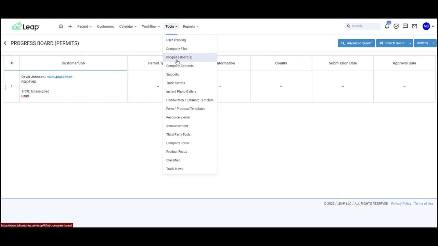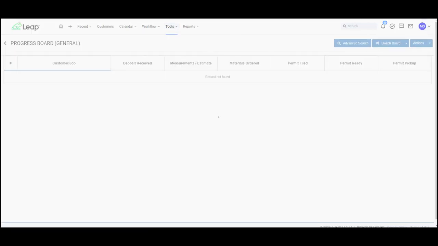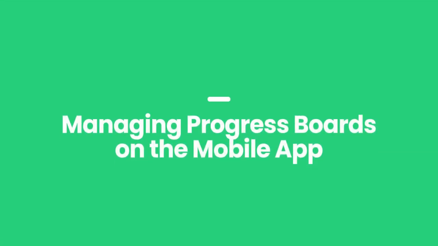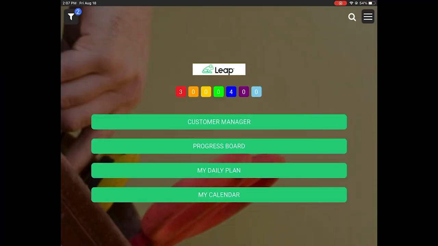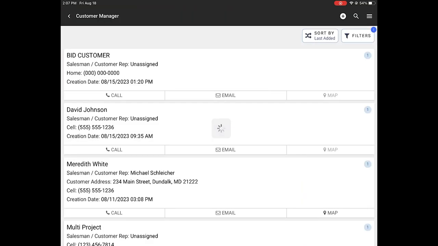Now that you know a bit about managing progress boards on a PC or desktop computer, let's take a look at how you can manage them in the mobile app. Once you open the Leap mobile app, tap on Customer Manager. We're going to find a job to add to a progress board. You can browse or search for a customer and job if you would like, but I am going to pick one of my recent customers. Let's go back to David Johnson again.